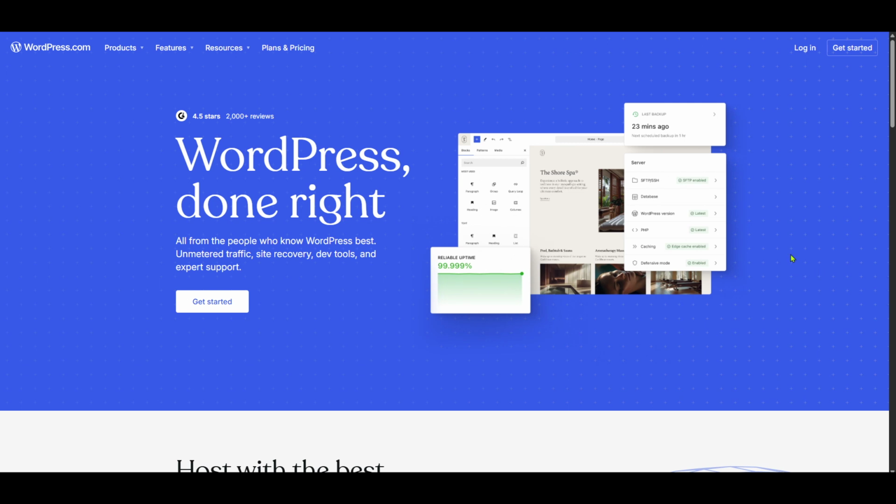First, you'll want to head to wordpress.com. This is your central hub for managing all things related to your WordPress site, including your WooCommerce store. You can think of it as your gateway to control and customize your online presence. By typing wordpress.com into your browser, you'll access the main page where it all begins.